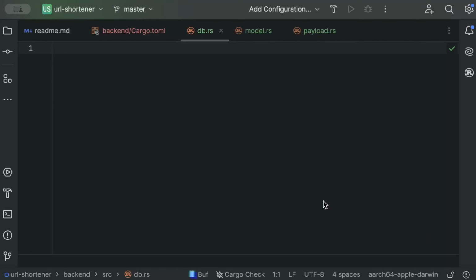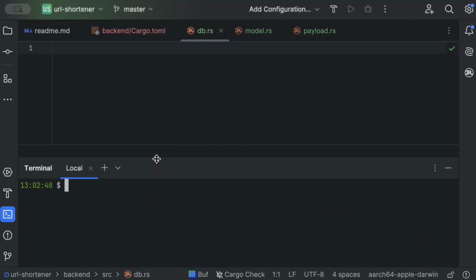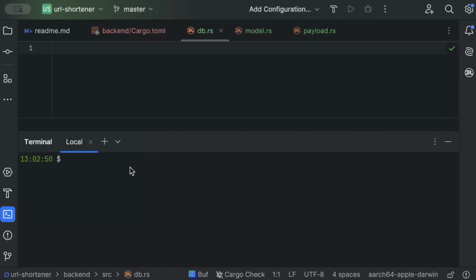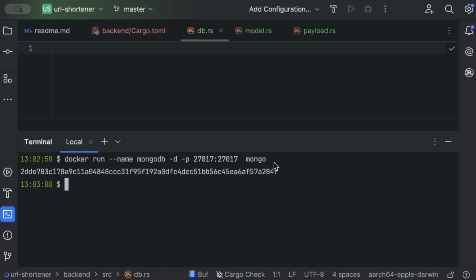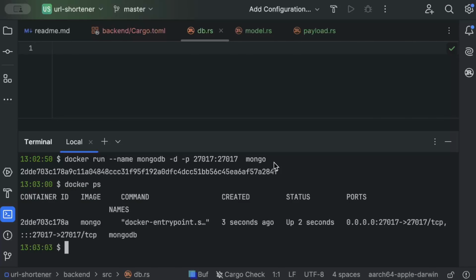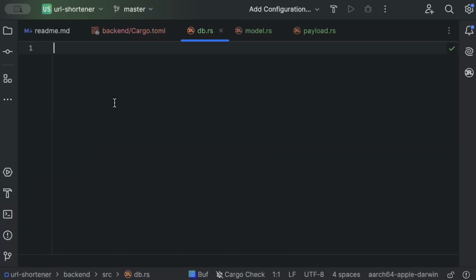So before we write the code of interacting with MongoDB, let's spin up a MongoDB Docker image. As always in my videos, we will not be doing any kind of installations or setups. We'll just spin up the MongoDB Docker instance, which will just use docker run with the Mongo image and bind on the default port. So it should be up and running as you guys can see. Now let's add our code.